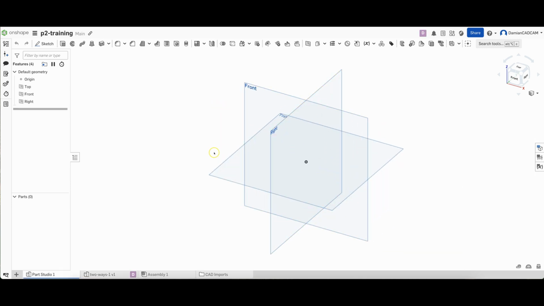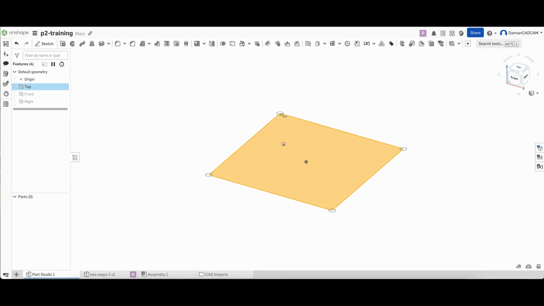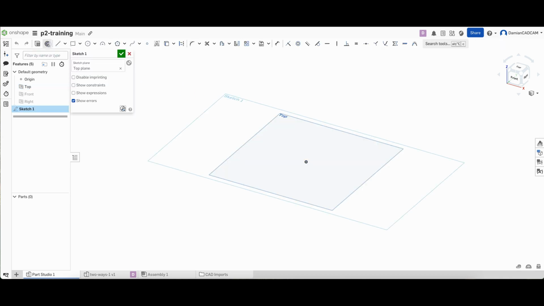I have a new project running, and here we see the coordinate system planes and the origin. We can turn this visibility on or off in the feature list. We have the eye icon here, and we can simply turn off the visibility of selected planes. I have turned off the visibility of the front and right planes, and we will start by creating a sketch on the top plane. That is why I am not turning off the visibility of this plane for now. I select this plane and choose the sketch command to create a sketch on it.